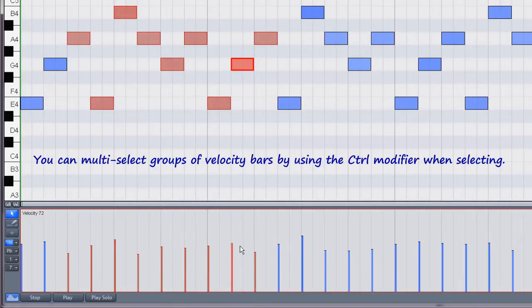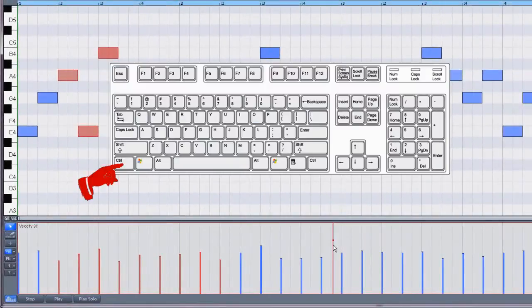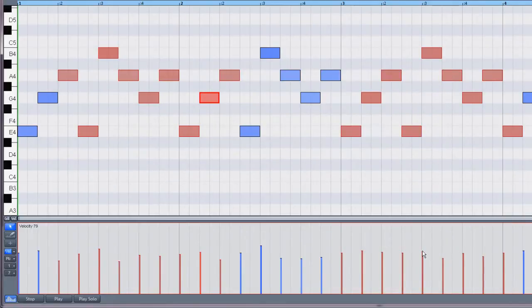You can multi-select groups of velocity bars by using the Control modifier when selecting. Lasso select the individual velocities you want to adjust. Then again, grab the top of one of them to adjust all of the selected velocities. To deselect all, just left-click in an empty space.